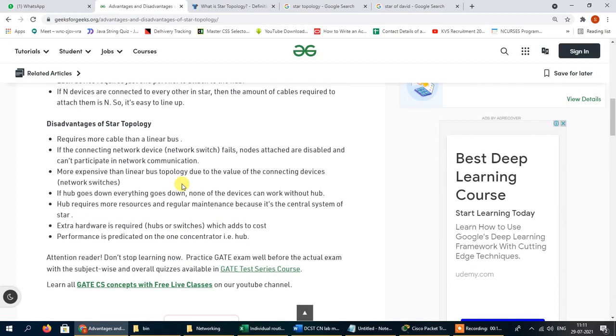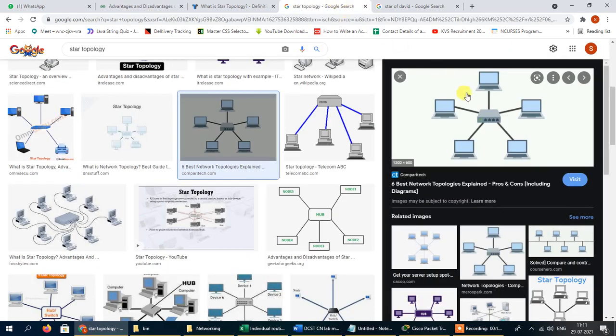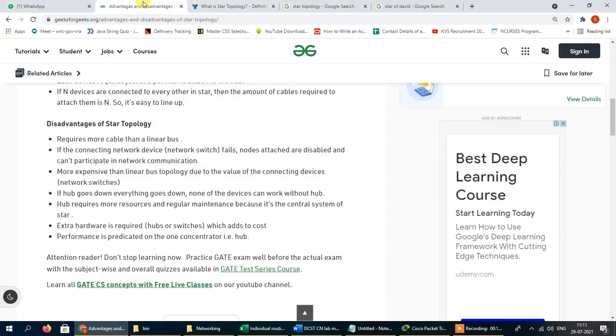It requires more cable than a linear bus. This is logically true, because in a linear bus we have one cable that runs across the entire network. Although it is an unreliable method of transmission, it is cheaper. But in the case of star topology, as you can see in the diagram, we have to connect each device individually to the central node. For that reason it requires more cabling, so it is more expensive than linear bus topology due to the cost of connecting devices.